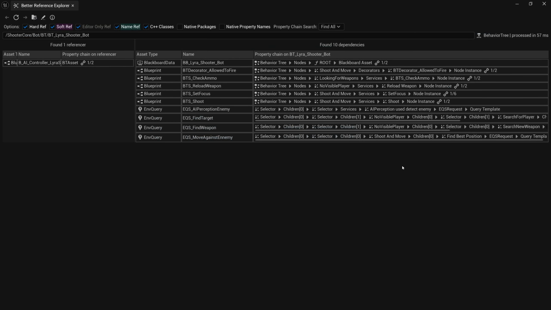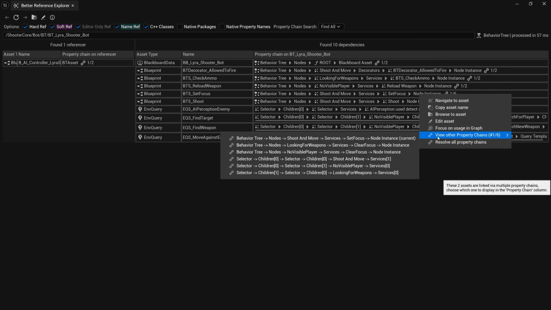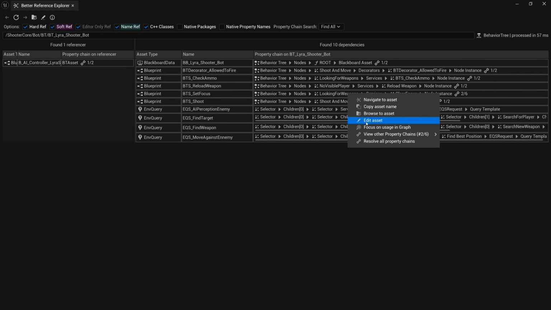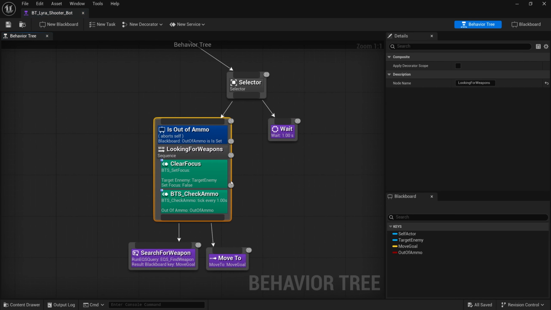The plugin is also capable of finding more than one property chain, linking two assets. For example, here with this setFocus service, which is used in several different places by the hero's blueprint. You can select the different property chains that were found, such as the one used by the Looking for Weapons node. Then, using the Focus on Usage feature again, it takes you directly to the correct location of the Looking for Weapons node, where our setFocus service is referenced.